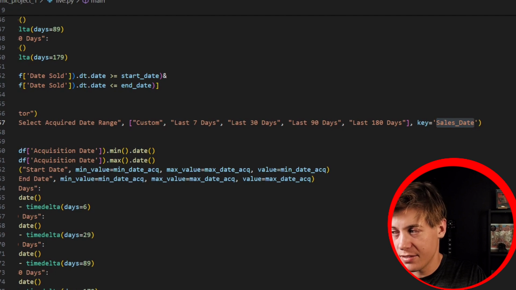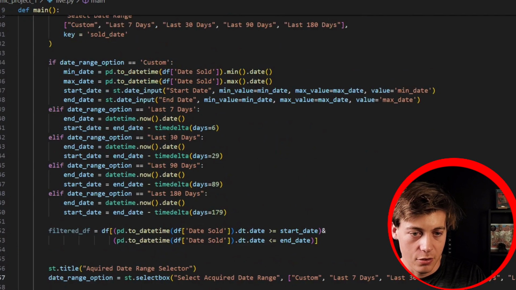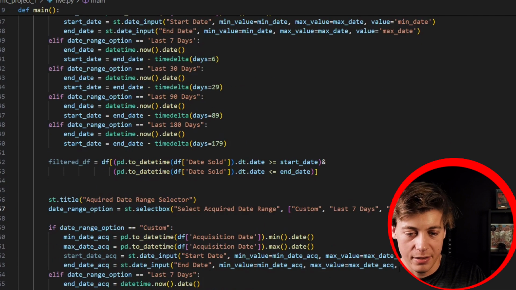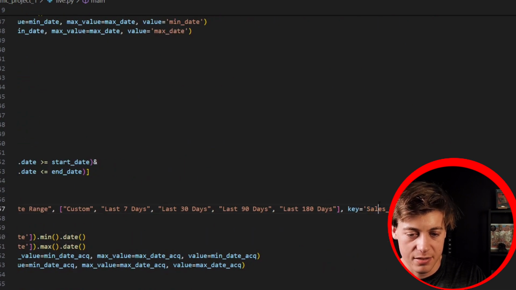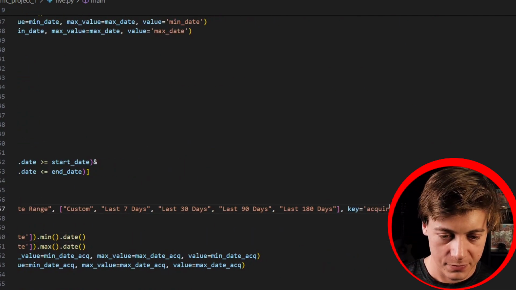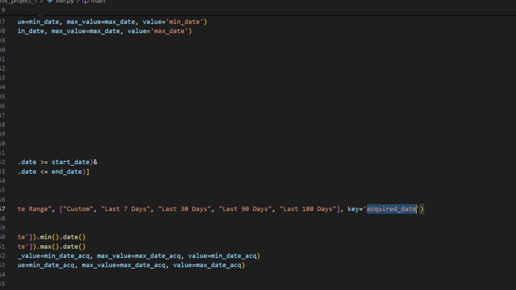So this one I put as sales date originally, but I should change that up because over here we have sold date. I need to change this to something else instead of sales date. We'll put acquired date. And I'm actually going to update my code that I have here on GitHub too. Let me just load that up over here. It's in one of these.